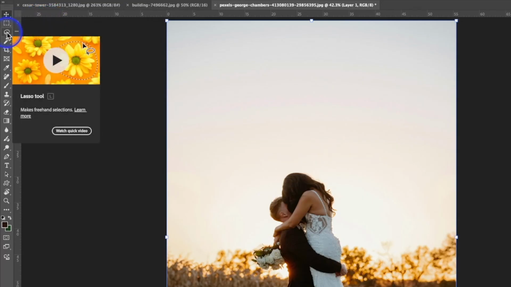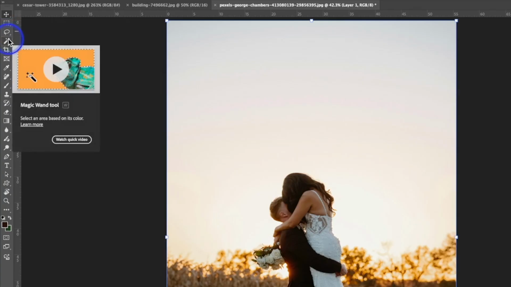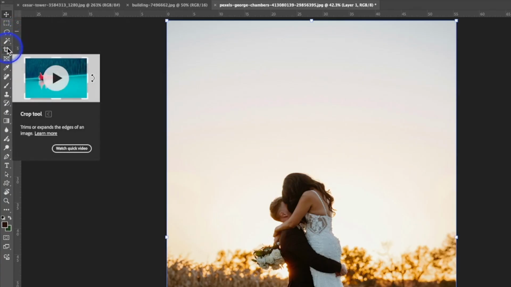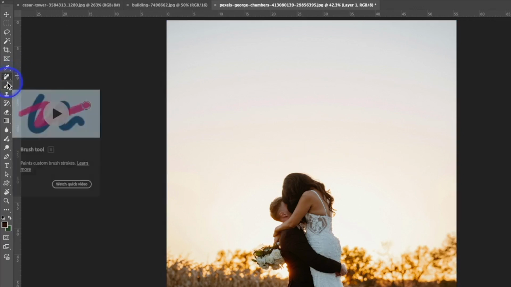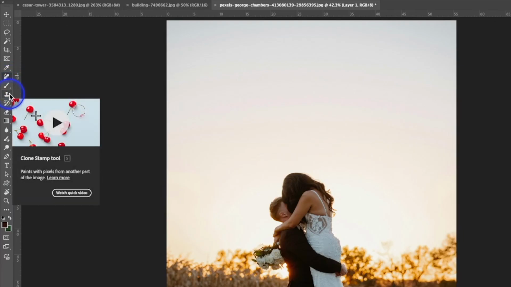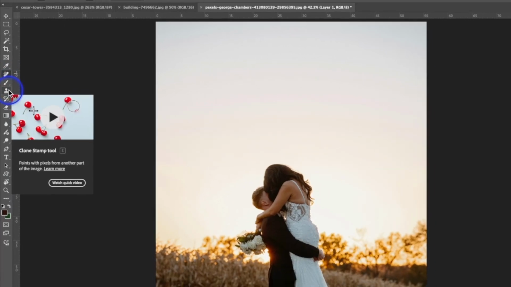Right here, we have the Selection Tool, that is L. We have any of the ones under Magic Wand, that is W. The Crop Tool, which is C. Next is the Remove Tool, or any of the cloning options, that is the letter J. The Brush, which is B. And the last one we're going to take a look at is S for the Stamp Tool.